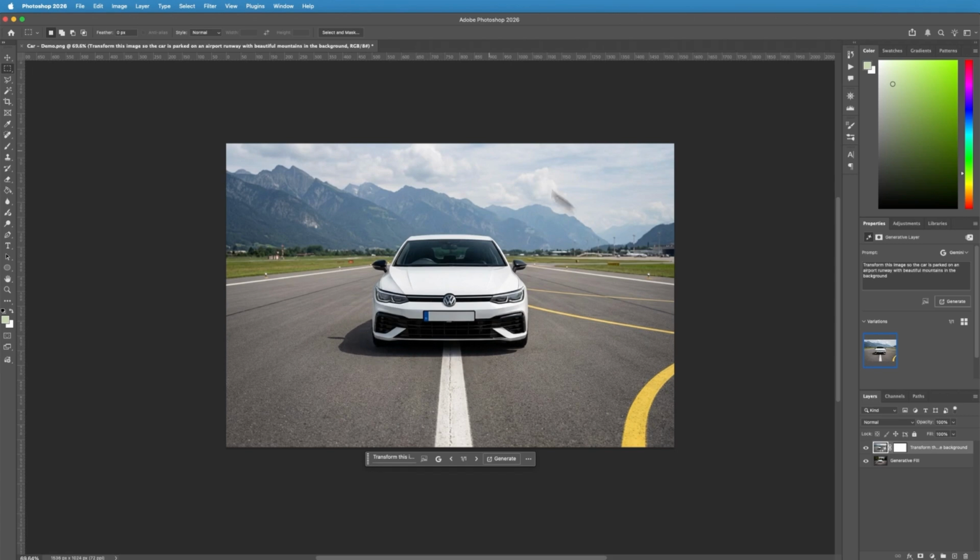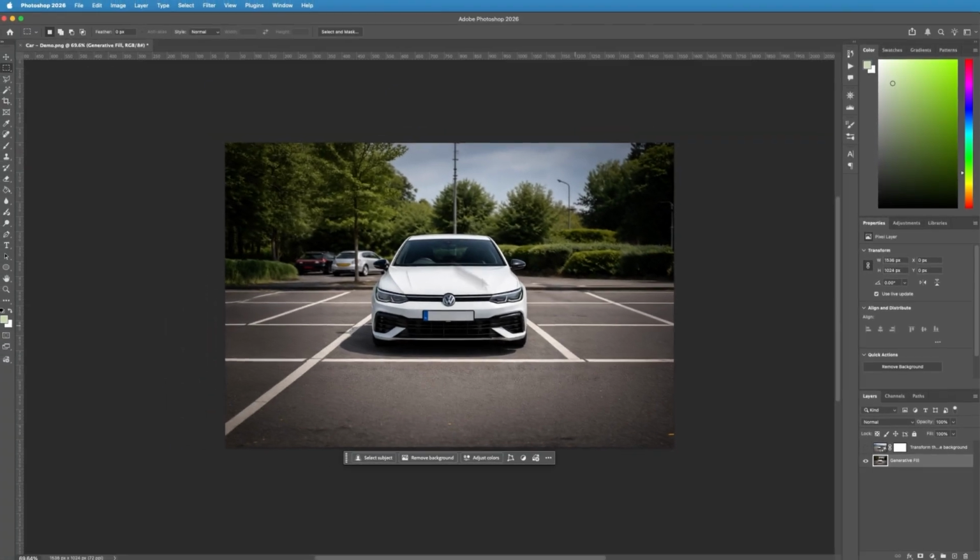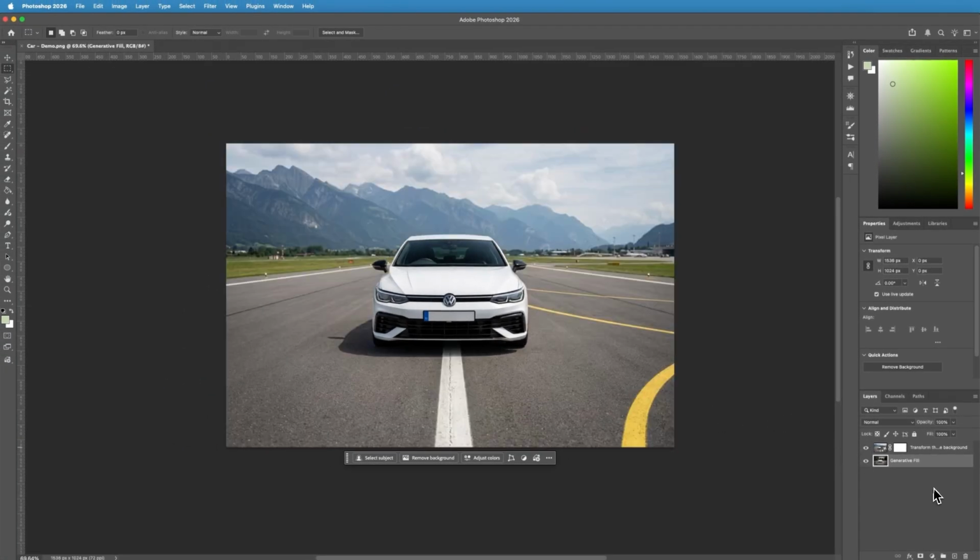If, for example, you don't like the version that is given to you, you can come into the layers, hide this layer, reselect this bottom layer, and go at it again, refining your prompt to get the perfect image for what you need. But that's all there is to it.